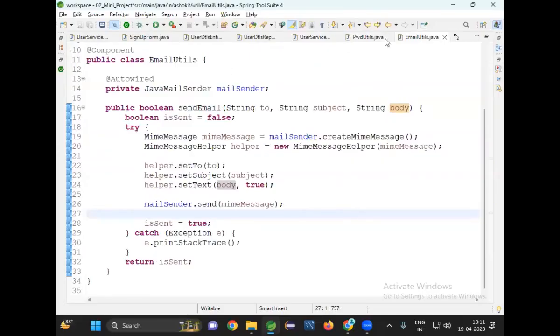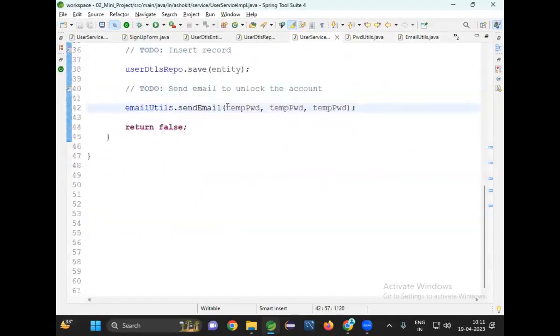To subject and body. Okay, send email. Now I need to pass the to address, and here I need to pass the subject, and here I need to pass the body. That is my requirement.